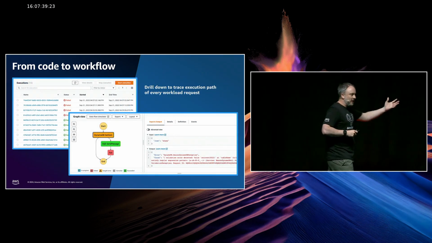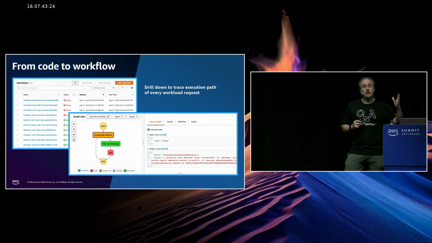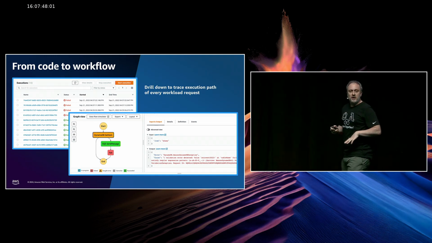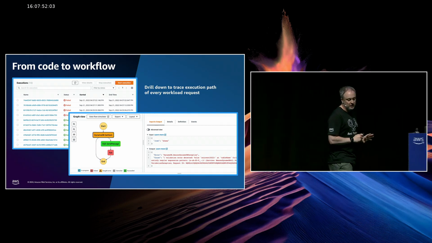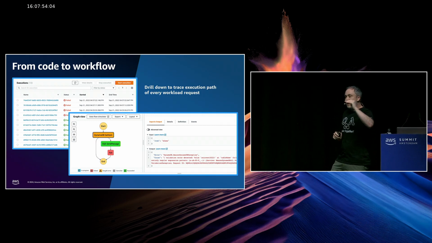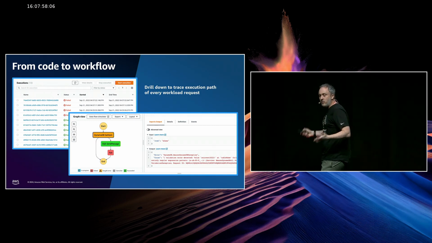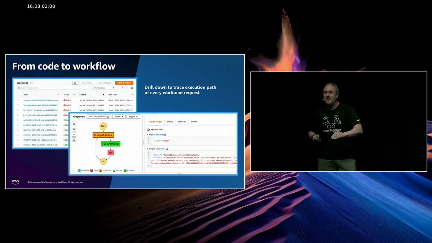Now, let's say I go with my workflow version and I start sending executions to my workflow. Now with Step Functions, I have a single pane of glass to see all of the failed executions, all of the successful executions, and I can drill down into each one of those executions and see where it failed, see what the error message was, see exactly at which step or which state it failed.